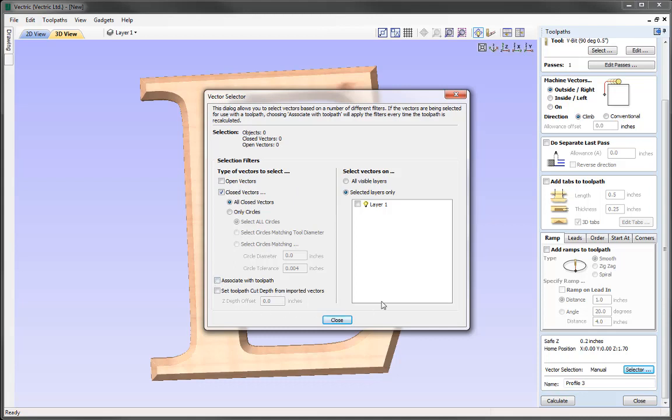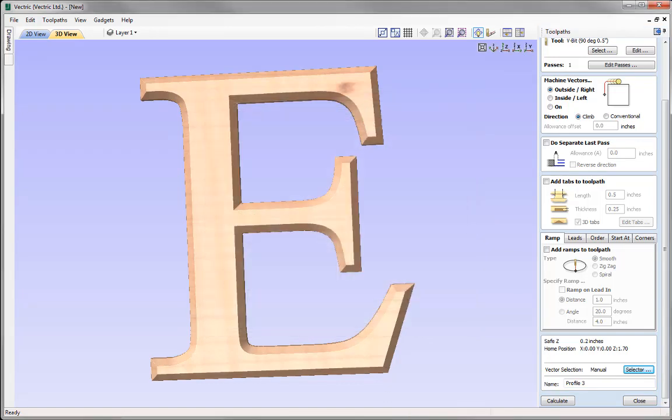There are various other tutorials that cover the vector selector in a lot more detail, and you can find a link to one of those in the related video section for this tutorial. So let's just close that down.